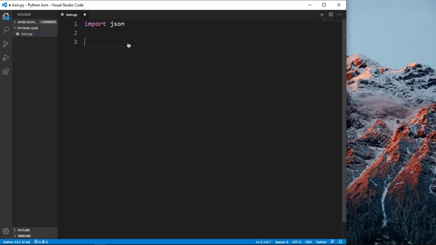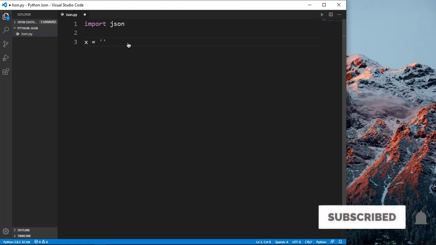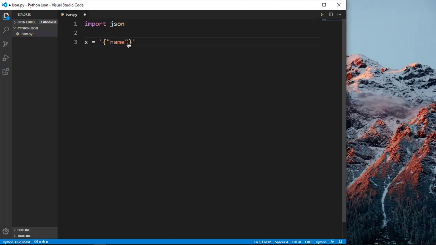All right, so now we imported json. Now I'm going to have a JSON string. I'm going to say x, and x is going to be a JSON string of objects inside a string. I'm going to call the first one name, and then we're going to have the age, and this is going to be 30.